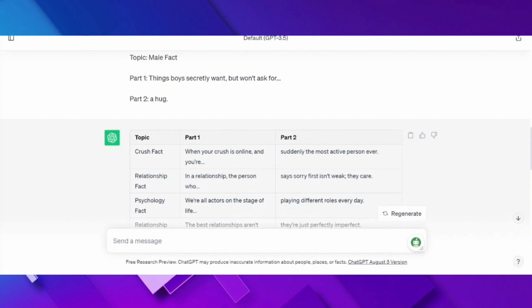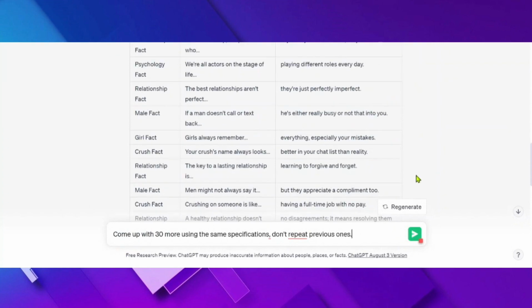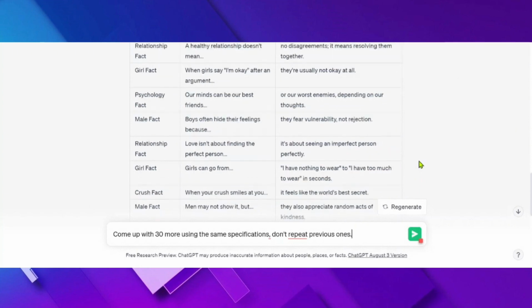If we wanted to get to 1,000, we're just going to copy and paste the second prompt, which is this one right here. It just says, come up with 30 more using the same specifications, do not repeat the previous ones. That way, we get all unique. I won't have you sit here and watch me generate 1,000 videos worth of prompts, so we'll begin with these initial 30. However, you can certainly follow along if you're interested in generating 1,000 or even 2,000. With that in mind, let's proceed by copying everything we have here.